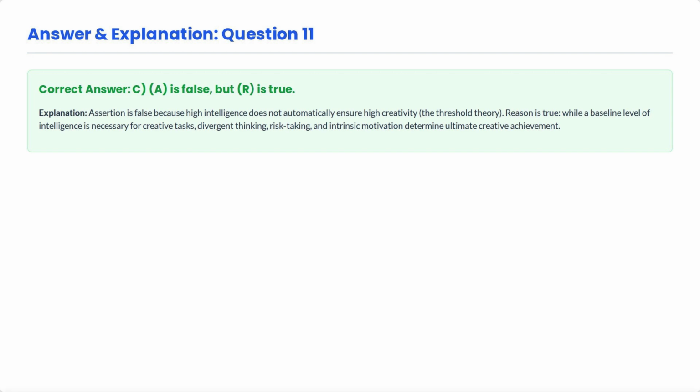Assertion is false, but reason is true. High intelligence does not automatically ensure high creativity, establishing the threshold theory. Divergent thinking and intrinsic motivation determine ultimate creative achievement.